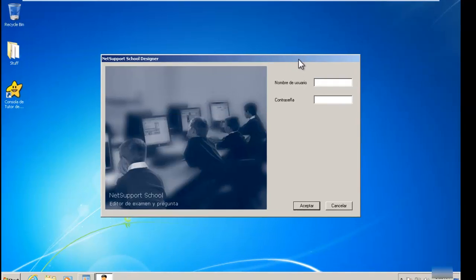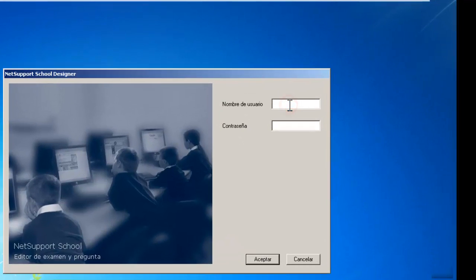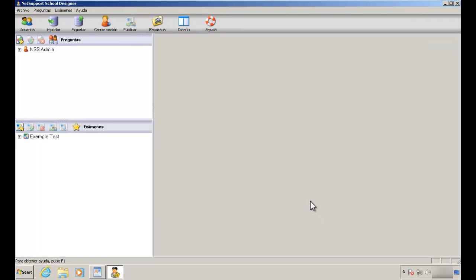When it's the first time for you to log in, you will log in with the user admin and as a password use admin2, ADMIN. Then click OK. Good. This is the graphic interface.